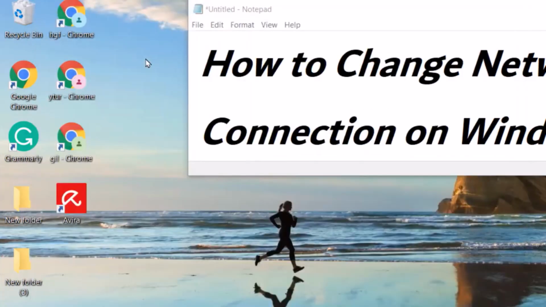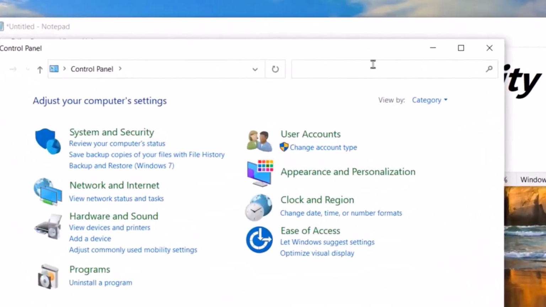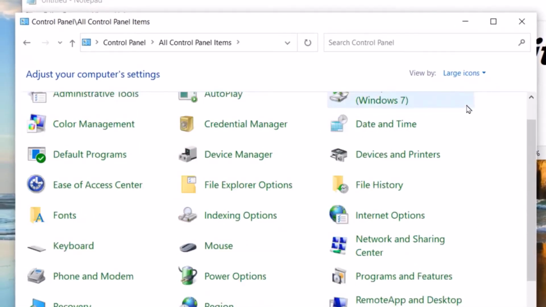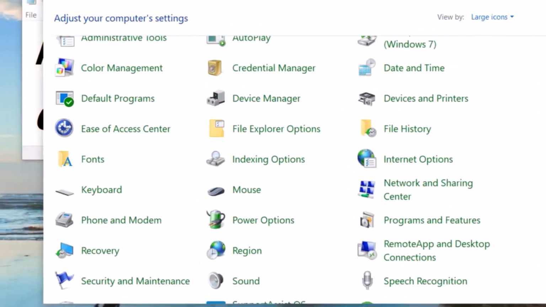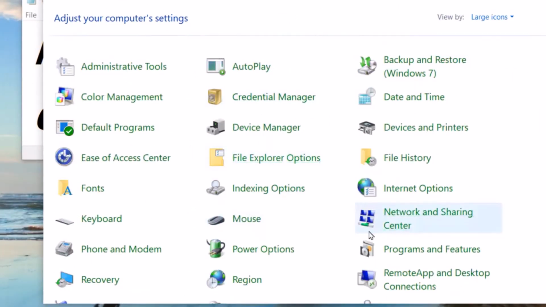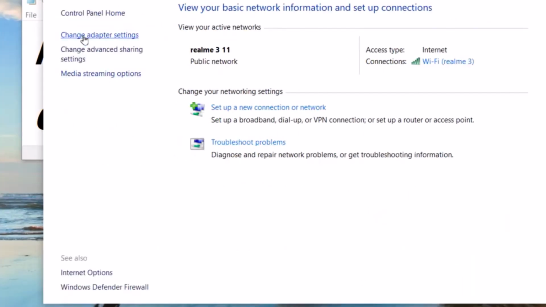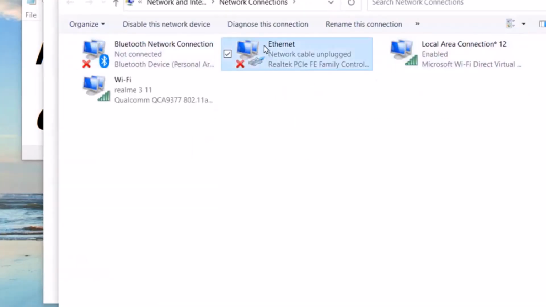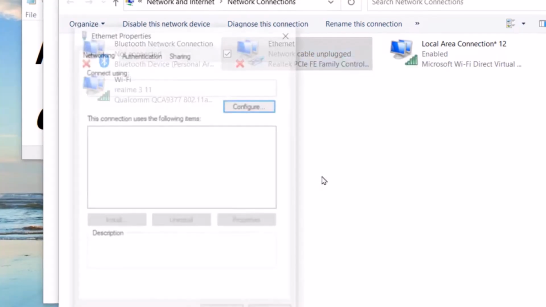open control panel, click on categories, click on large icons. Click on network and sharing center. Click on change adapter settings, and after select internet and right click on properties.